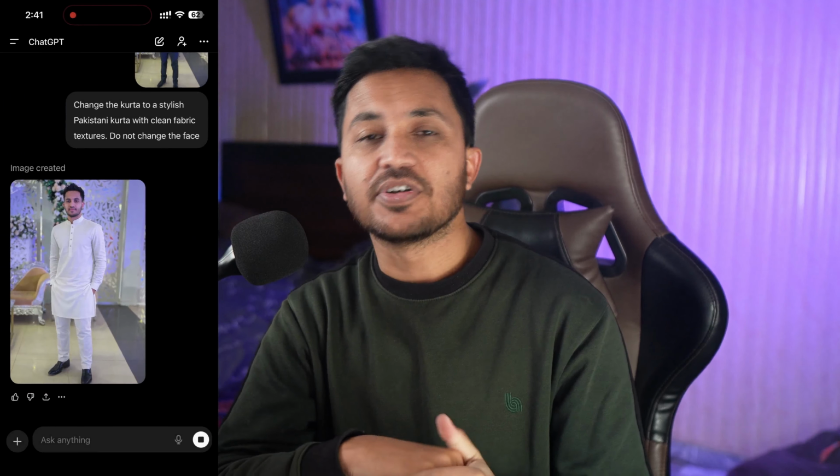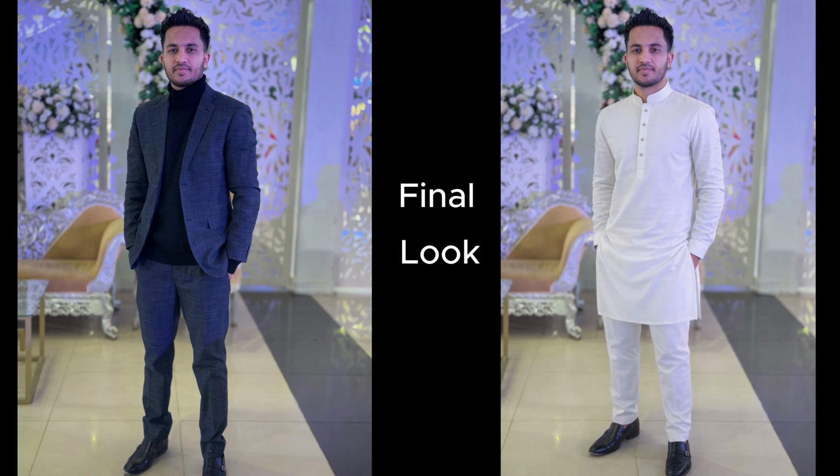Step number five is going to be fix small things and not everything. When the new image appears, check carefully. If something looks off, say fix the collar area or make the fabric look more natural. Small fixes are going to always work better, and don't waste your edits.